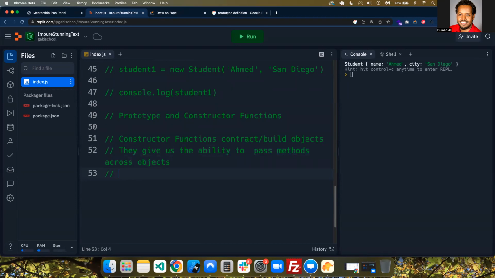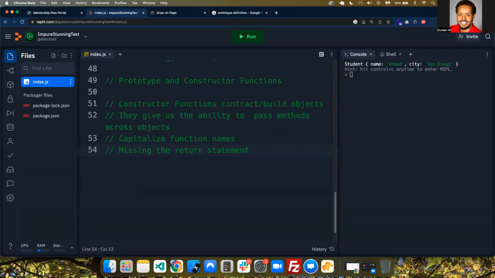Another thing, which I talked about, is to capitalize the function name. Just capitalize, not capitalized. And then the last one would be, this is the constructor function, it's missing the return statement. So let's write a basic constructor function.